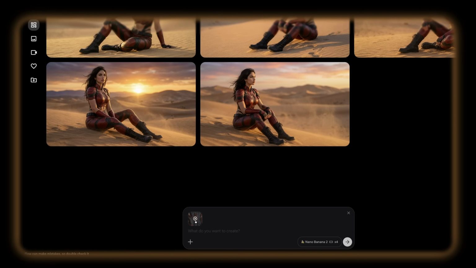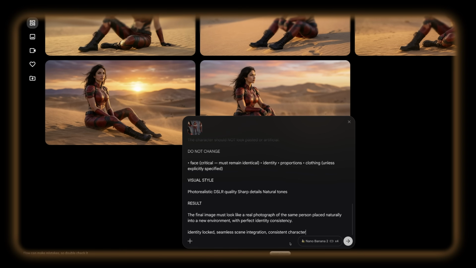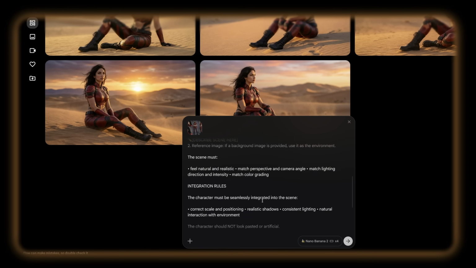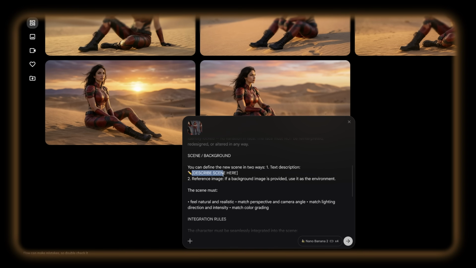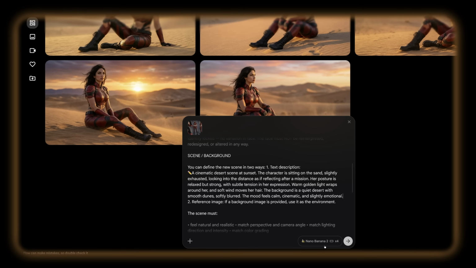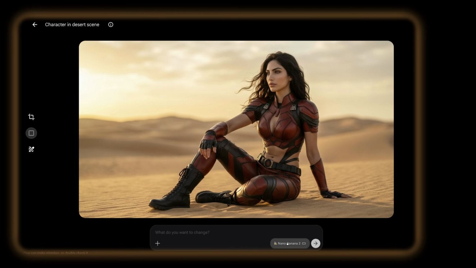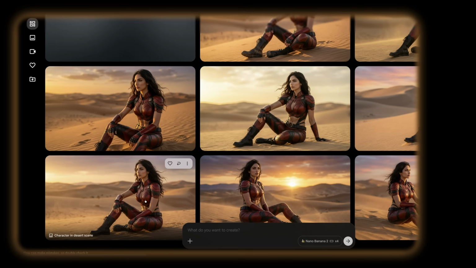So what I do is take my clean grid, use it as a reference, copy the prompt, paste it in. And in this example, I'll just type the scene instead of using a reference image. Then I simply describe the environment I want to place the character in. In this case, I'll go with a desert scene, and once I generate, this is the result I get. The character is now placed into a completely new environment, but the identity stays exactly the same.